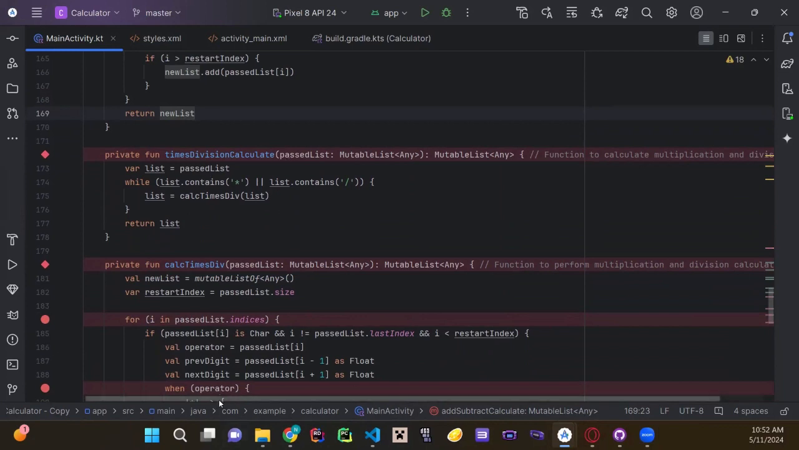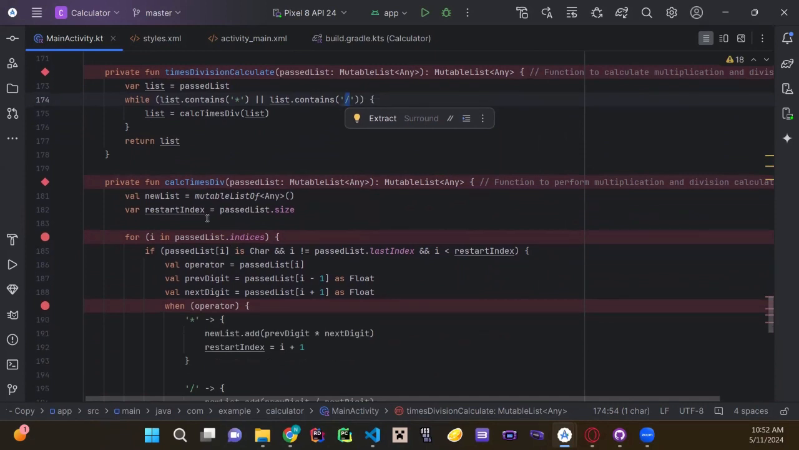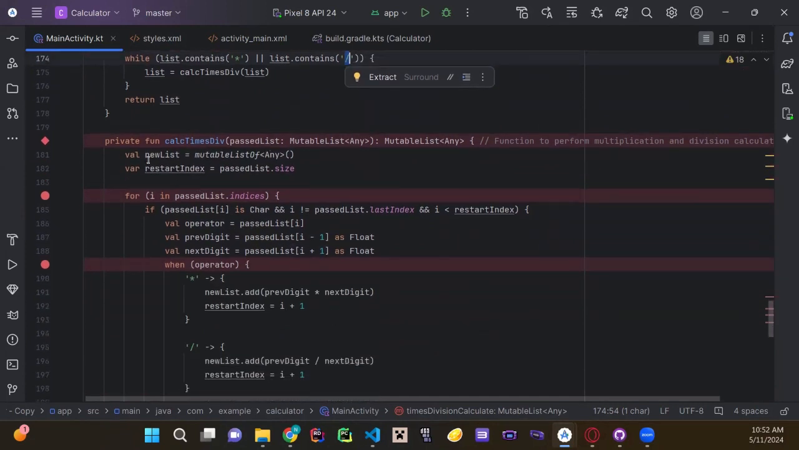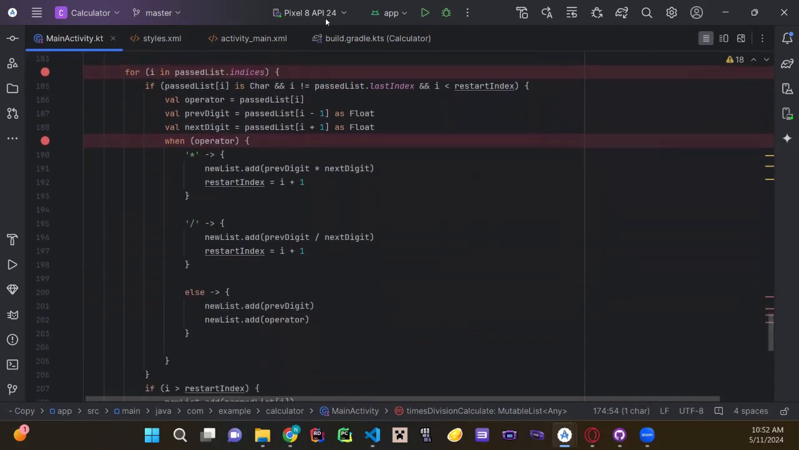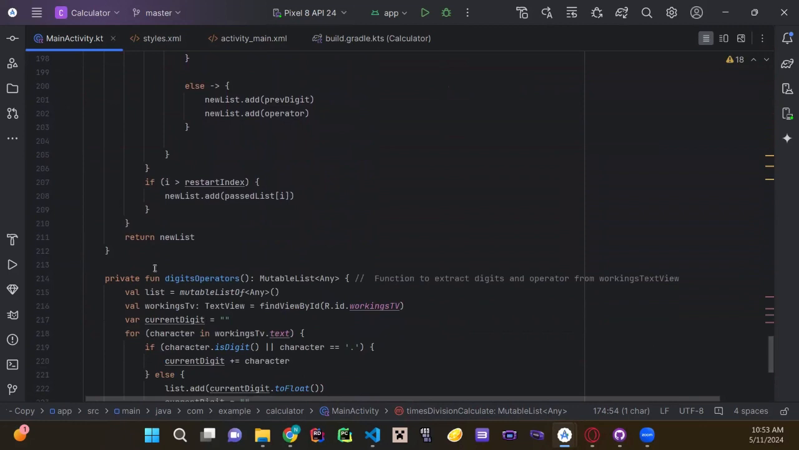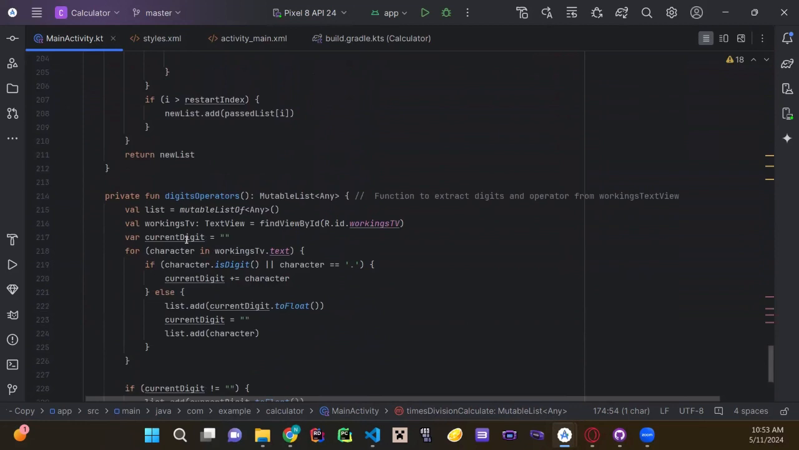So as you can see, this calculates the multiplication and the division. It takes the list, sets the list equal to the past list, and the list contains the star or the divide. The list equals the calc times divis list and returns the list. So we make a new list for when we want to multiply and divide, just like the adding and subtracting, and it does the same exact thing, but for multiplying and dividing.